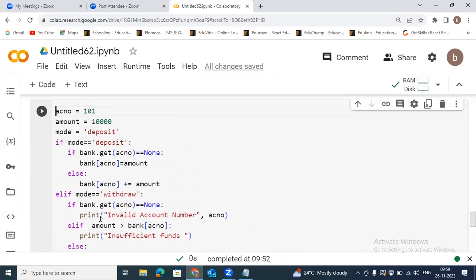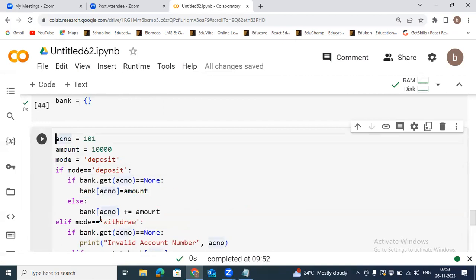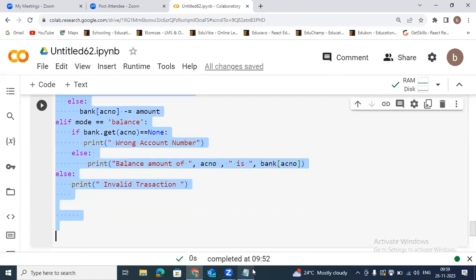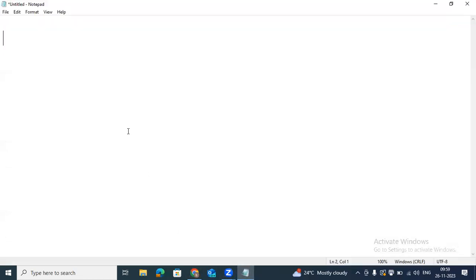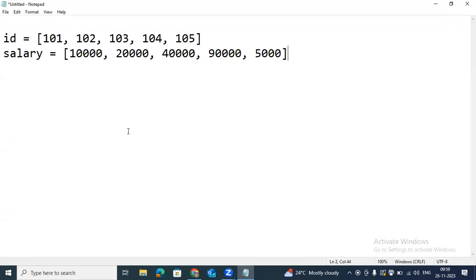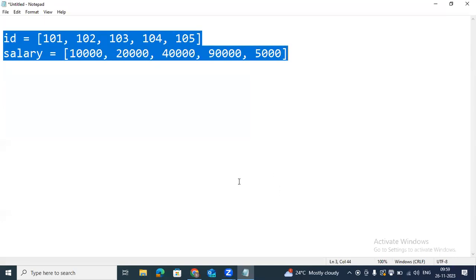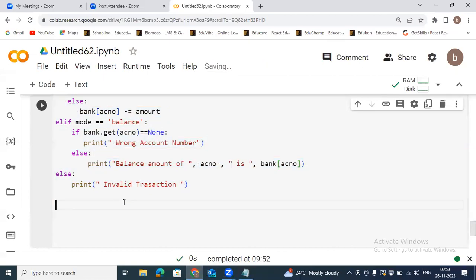On that way, just observe this entire thing. I just take a copy and keep it here. Observe this entire code in full length. Sorry, that is not copied here.